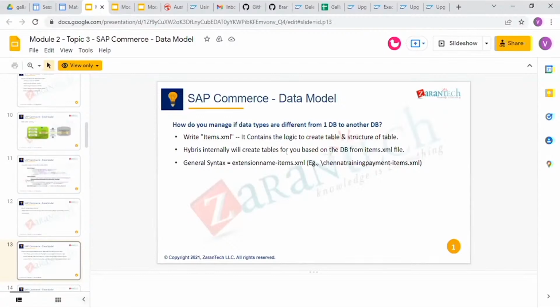Hybris has that engine, so there is an items.xml file which contains the logic to define the schema structure and all. Hybris internally will create the tables for you, whatever item types you have defined in this XML file, and the same table is replicated into the database with the help of the items.xml file.